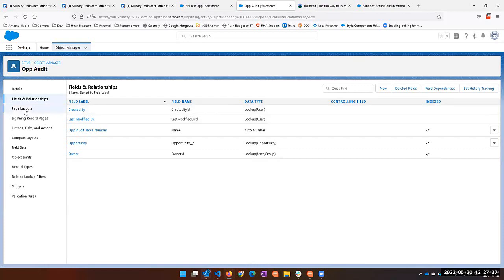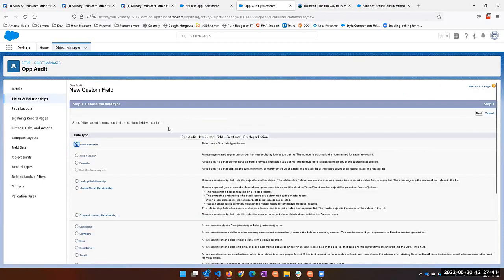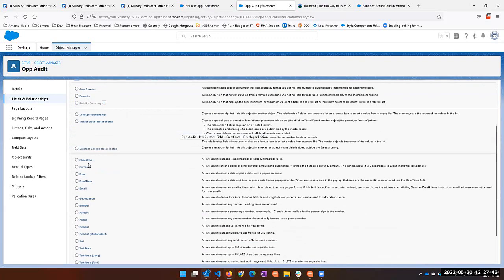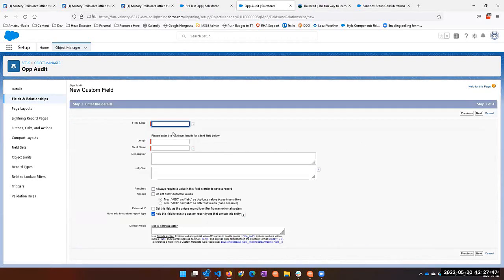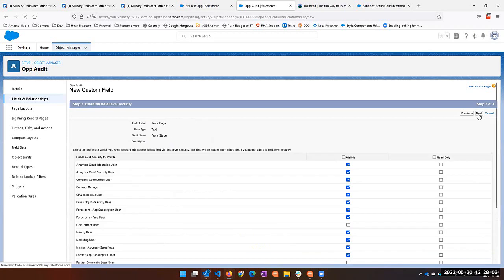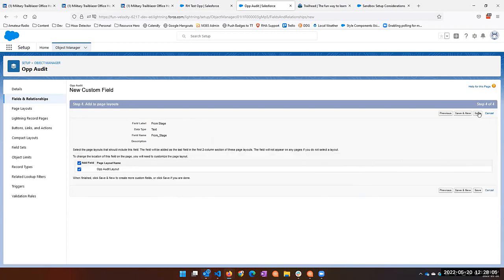Now, since this is an audit table, I would imagine that you wouldn't want people coming in and making changes to this. The stage field is a pick list, but just for the purposes of recording what the stage was, we're going to create a text field, and we're going to call this From Stage, and we'll make this, I don't know, 255. Of course, you can make that a little bit smaller based on the size of your stage values, but we'll just do 255 for now. And then grant this everything.